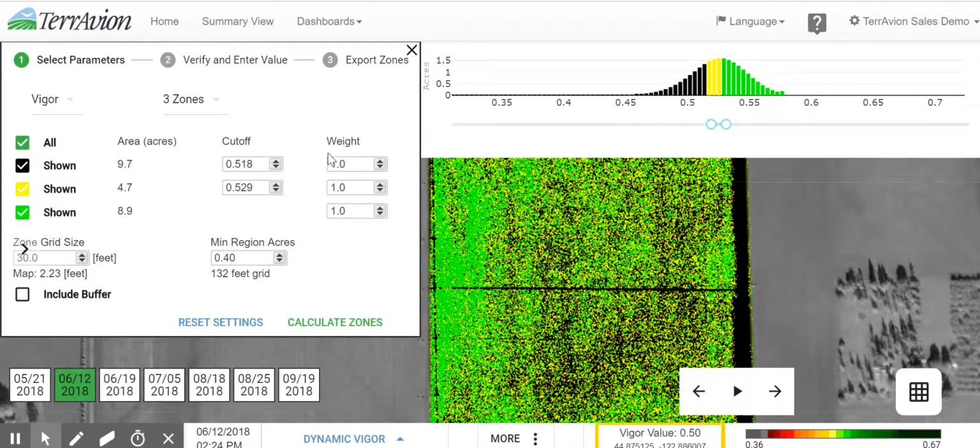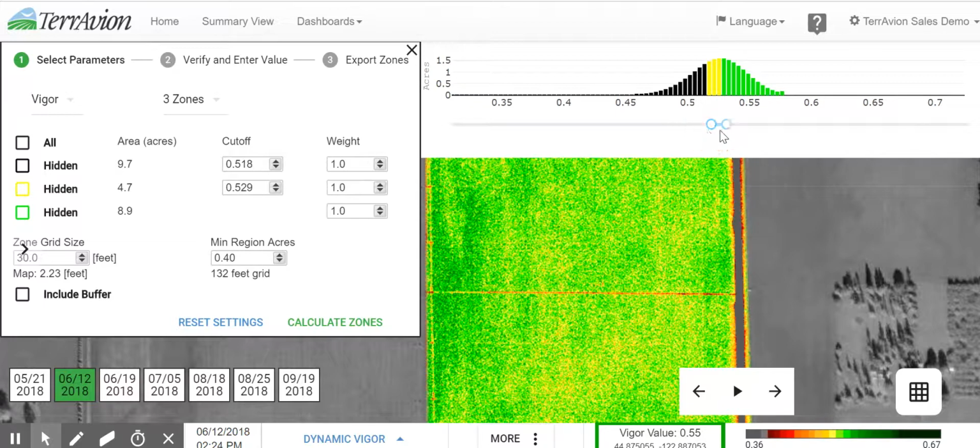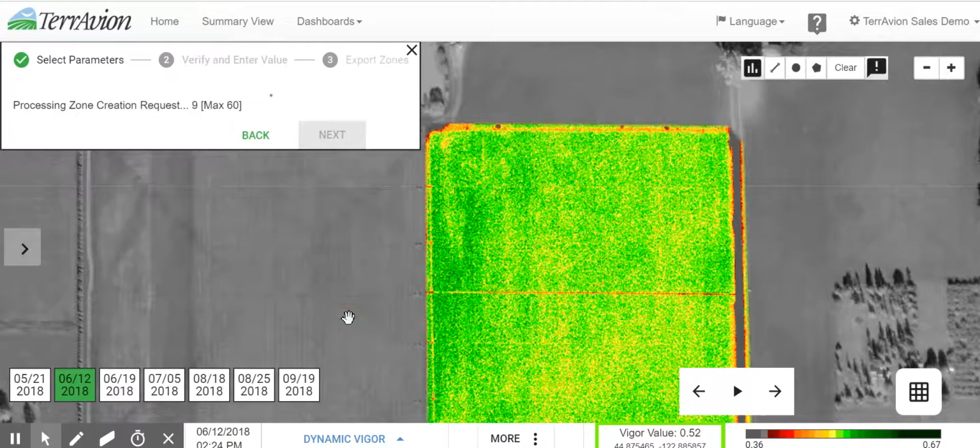What this is doing is basically painting each one of those 18 centimeter pixels one of these colors. So this is not our zoning map; this just frames it. The next step, if you think you have the distribution that you're looking for, would be to click calculate zones and you'll get your zoning map.